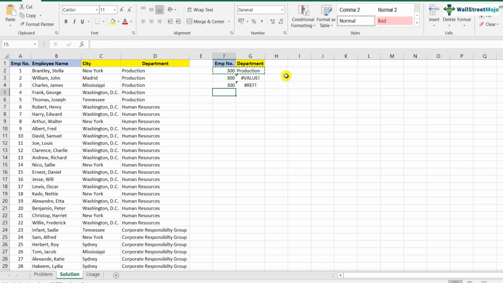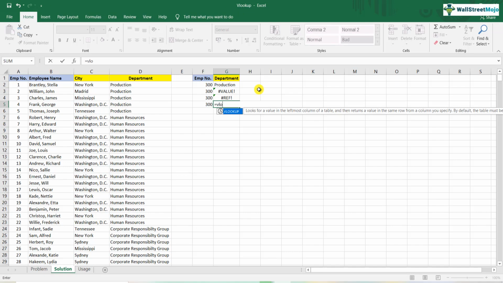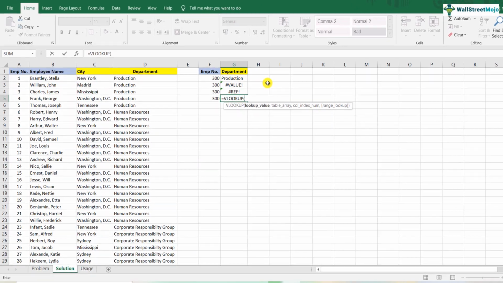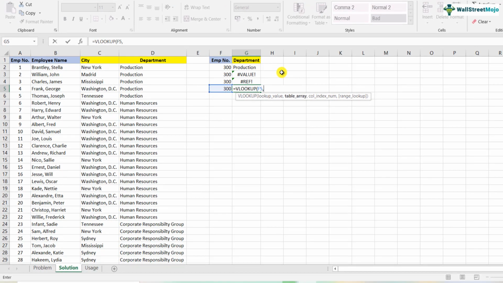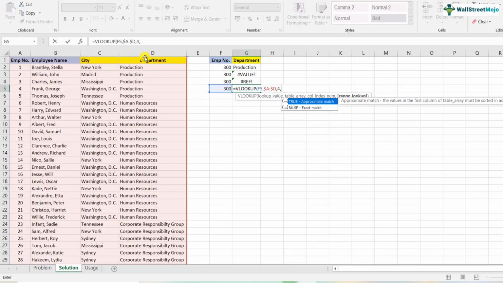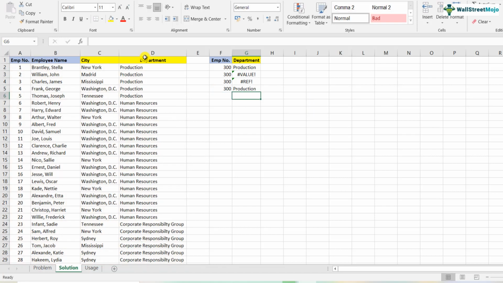Now moving ahead to the next match, which is basically the approximate match. Again, we'll quickly put the VLOOKUP. Hope you all have understood by now. VLOOKUP, open bracket, the number you want, eCode over here, comma, selecting the entire database, comma, I need the department, which is the 4th column, but I need now an approximate match. So I just type true and close. Now 300 is already here, so hence the approximate match would be the exact match.